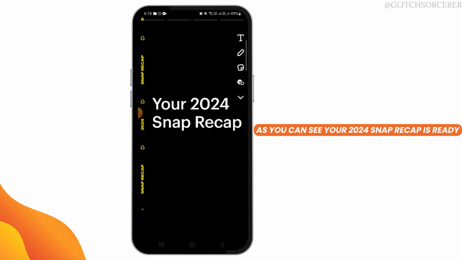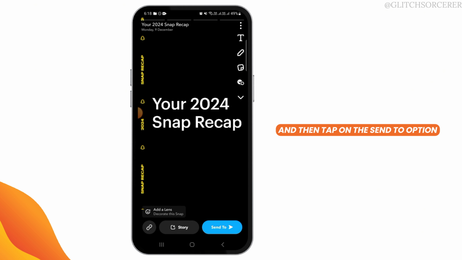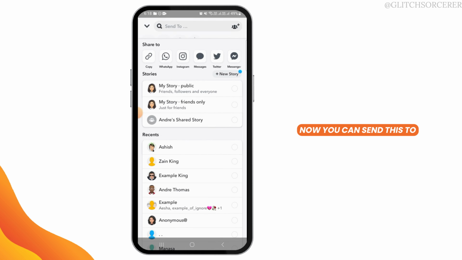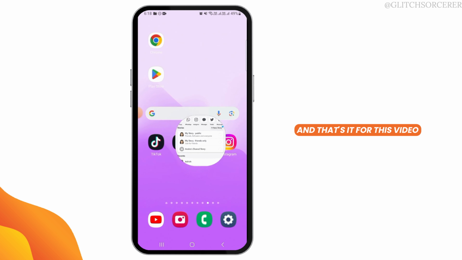Once you tap on it, as you can see, your 2024 Snap Recap is ready. Now you can view this and then tap on the Send To option. Now you can send this to your friend list from here. And in this way, you can check the 2024 Snap Recap. And that's it for this video.